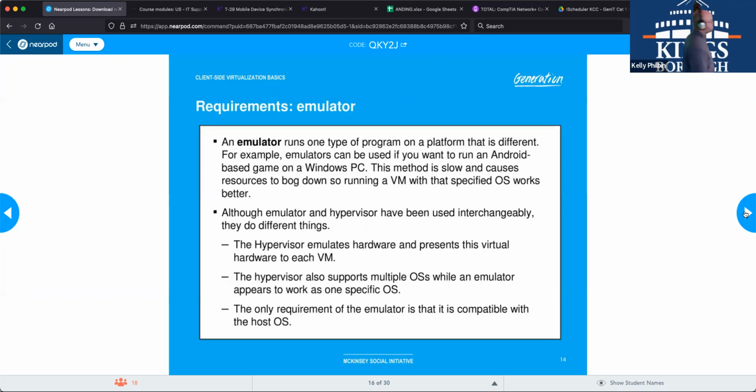All right. So different from a virtual machine, you have an emulator, which runs one type of program on a platform that is different than it was originally intended. Like if you wanted to run Android games on a PC, or play old Atari games on a PC. If you've seen those little box-like Nintendos that you can buy at Walmart, or the Super Nintendos or the Genesis, those are essentially Raspberry Pis that have been made to be emulators for these types of video games.